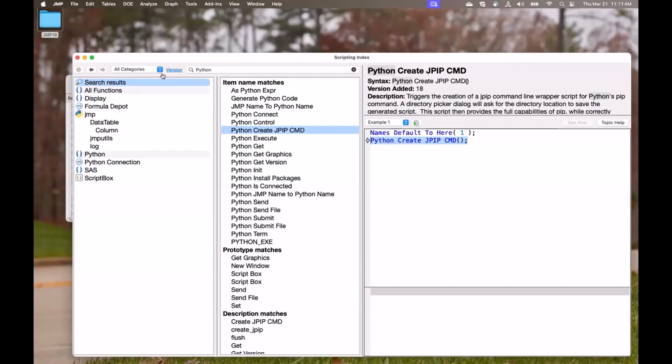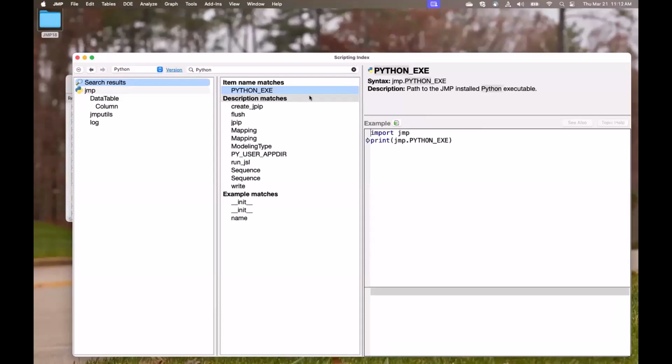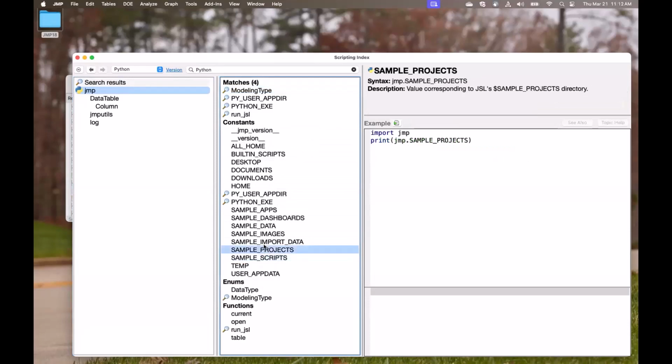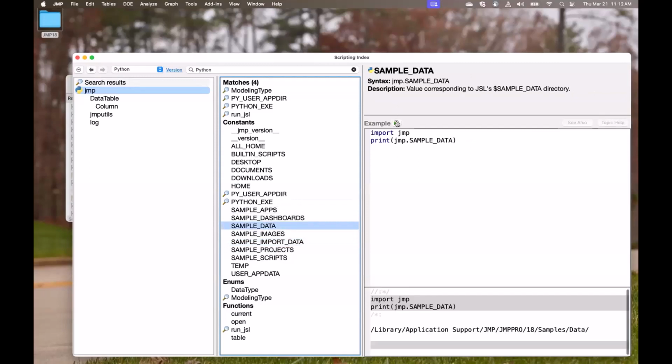But over here, we have an entire Python category. This is where we've created an import jmp package that gives you the capability to call JMP from within Python. Lots of things are laid out. Most of what you'll find, like sample directory and project directory, are all sample data. If we run the script, the editor is aware, and it will give you the same sorts of things that you would get from the JMP dollar sign special directories in JSL.